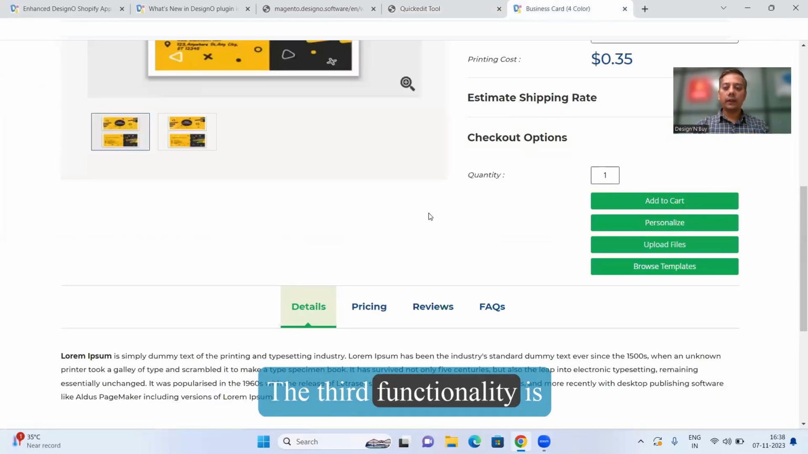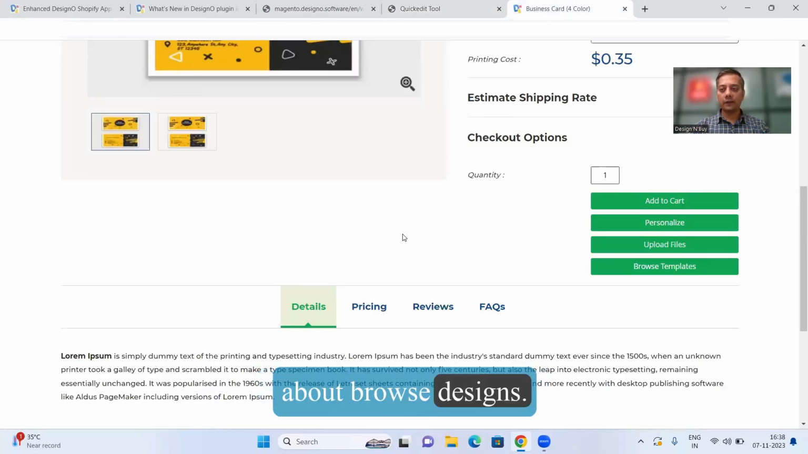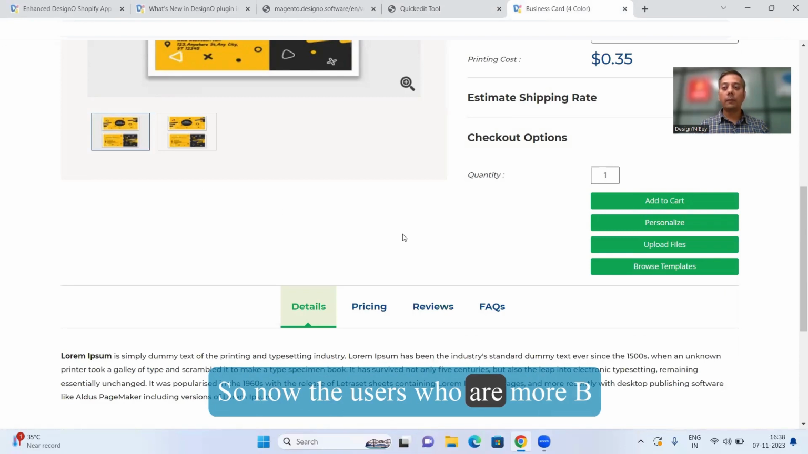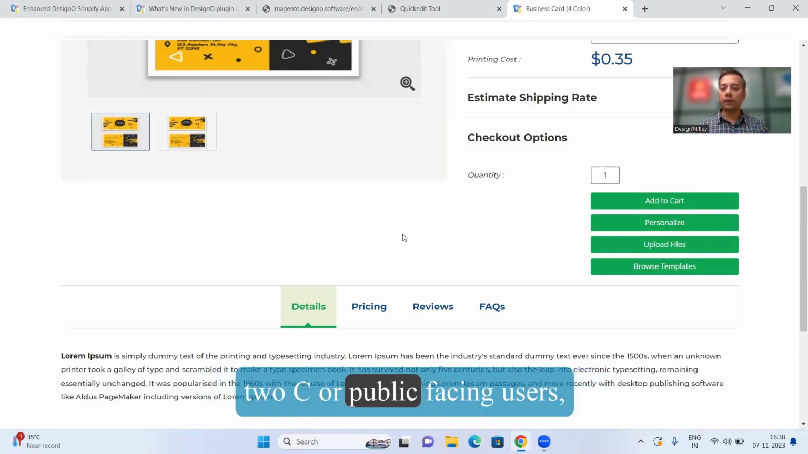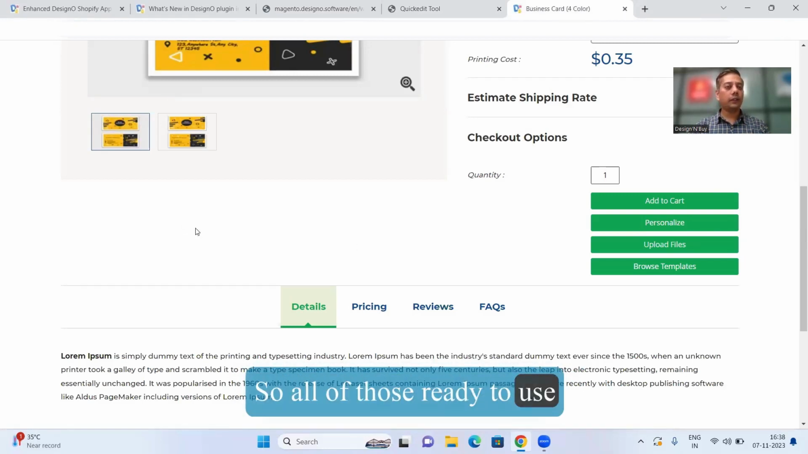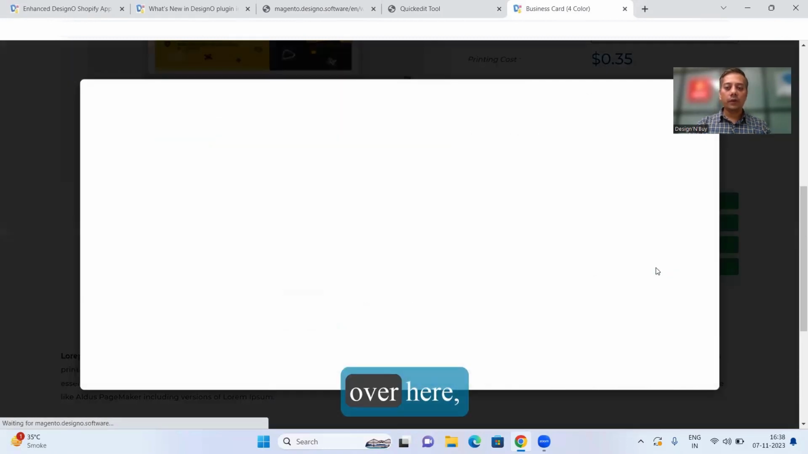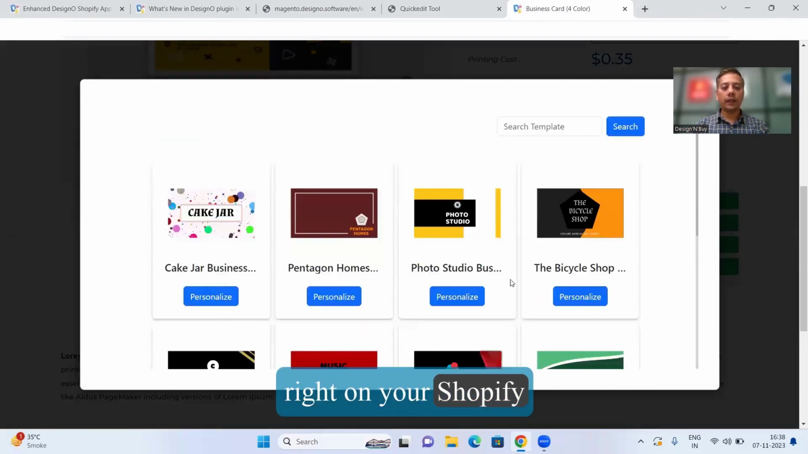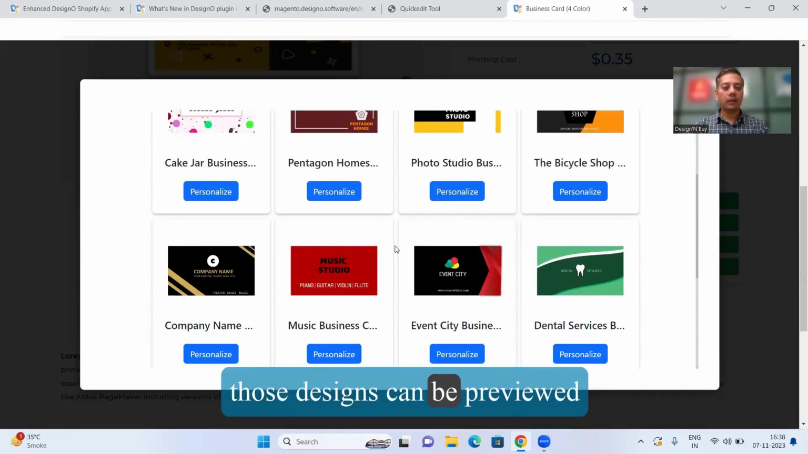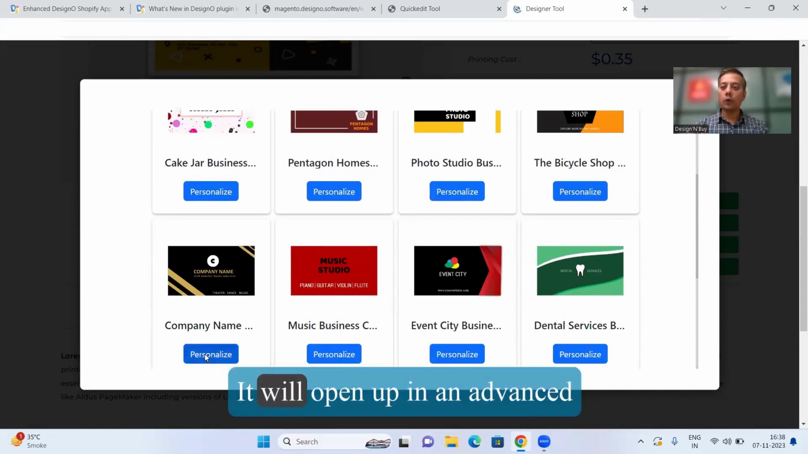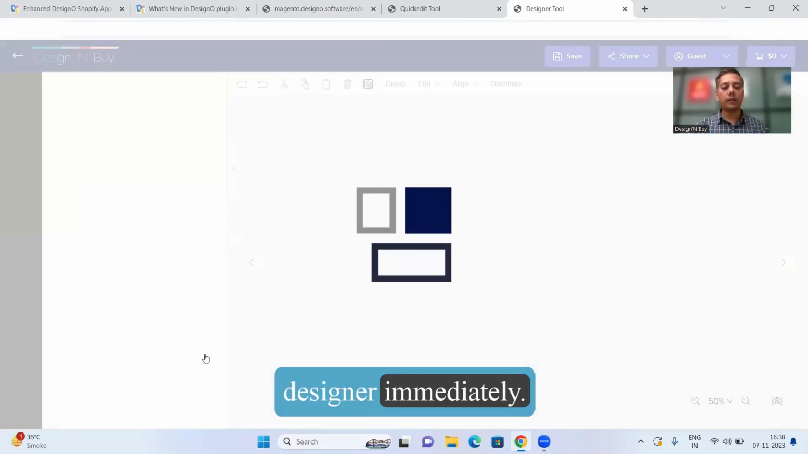The third functionality is about browse designs. So now the users who are more B2C or public-facing users, they always like to use the ready-to-use templates. So all of those ready-to-use templates can be shown over here, right on your Shopify online store. And once they click on browse design, those designs can be previewed. And then the users can simply click on personalize. It will open up in an advanced designer immediately.